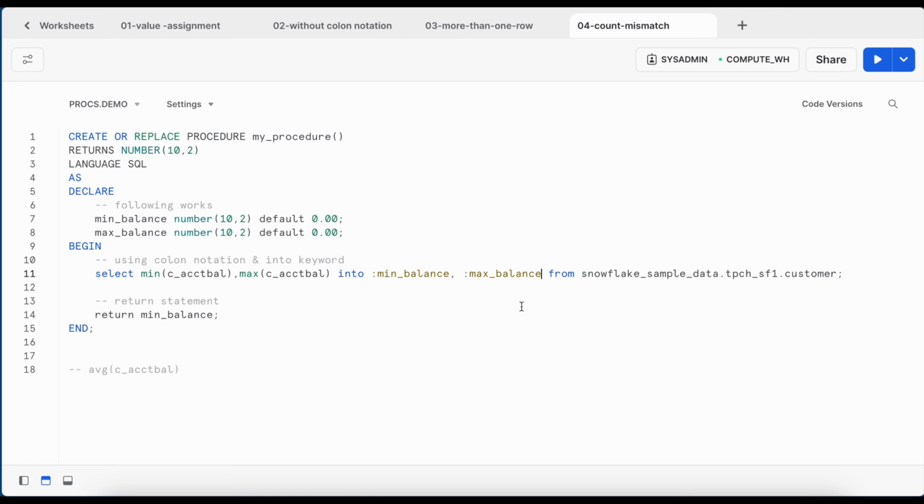Now let's see another behavior, and this is my new worksheet called count mismatch. So we understood that the number of expressions within the select query should match the number of variables right after the into keyword. So here I have two expressions and two variables, which works without any issue. But what if I add another expression in the select statement? Let's see what happens.